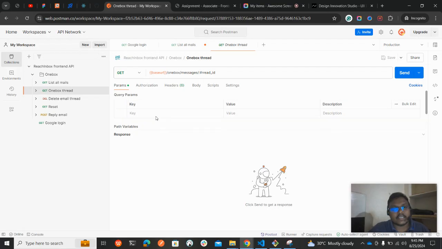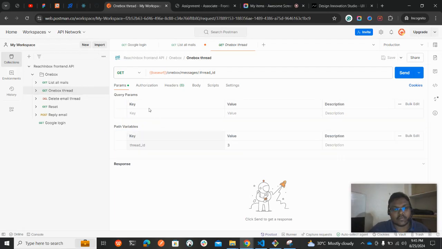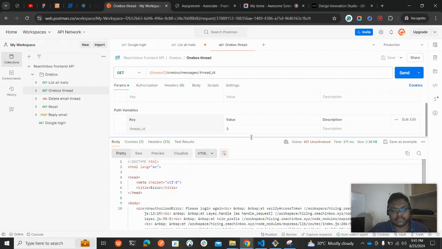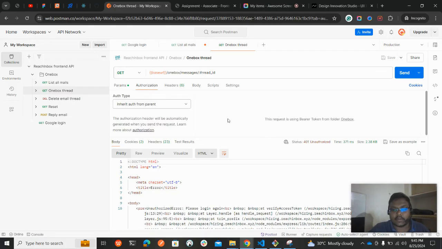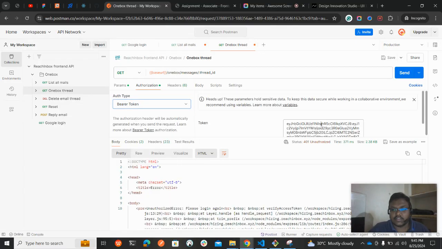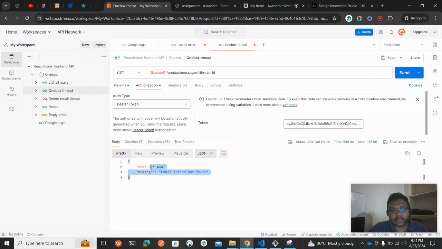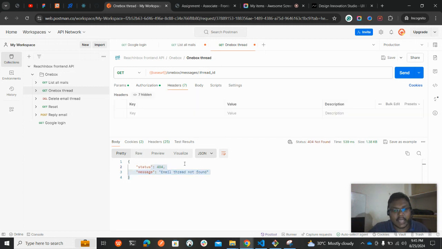So I have told that there are few parameters, which is query parameter and which is path parameters. So now we are declaring the path parameter thread ID as value 3. Okay, once you click on send. Okay, please log in again. I need to keep my login again here, where I need to go to my authorization and bearer token. So you can define directly, but somehow. Okay, so email thread is not found because there is no thread with the ID 3.